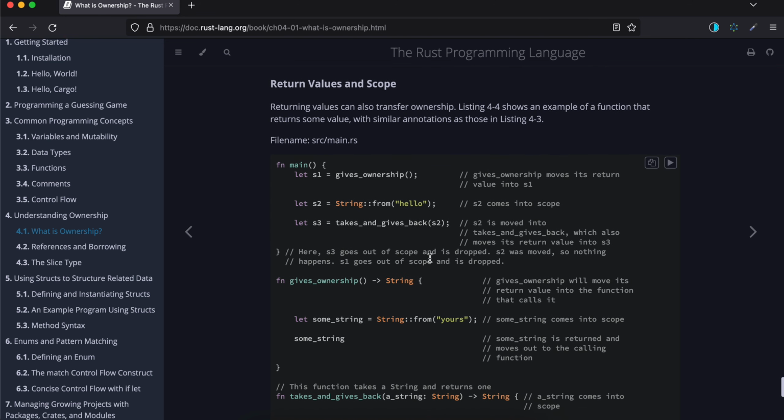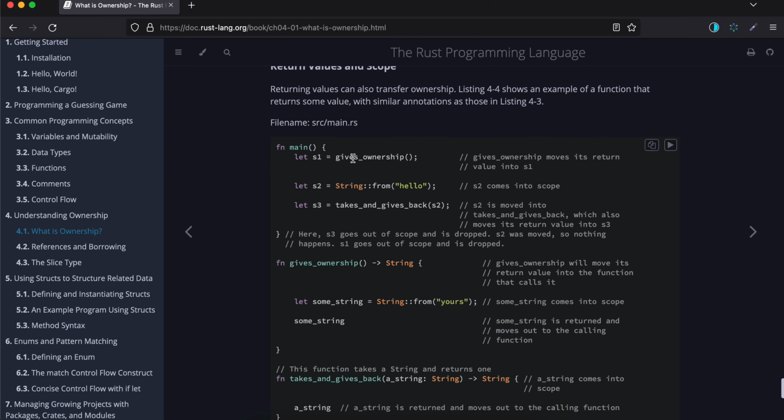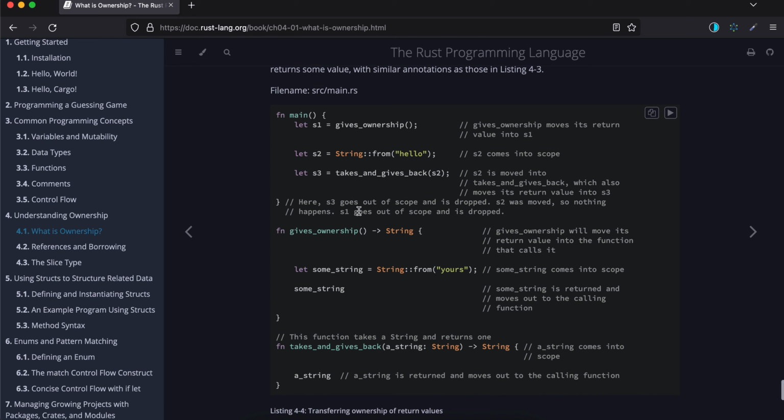Return values and scope. Returning values can also transfer ownership. Listing 4-4 shows an example of a function that returns some value, with similar annotations as those in listing 4-3. Let s1 equal gives_ownership. Okay, then s2, I'm returning a string. Then I have s1, I have s2, takes_and_gives_back s2. Then I think s2 would be invalid over here, right? So here s3 goes out of scope and is dropped, s2 was moved, so nothing happens, and s1 goes out of scope.